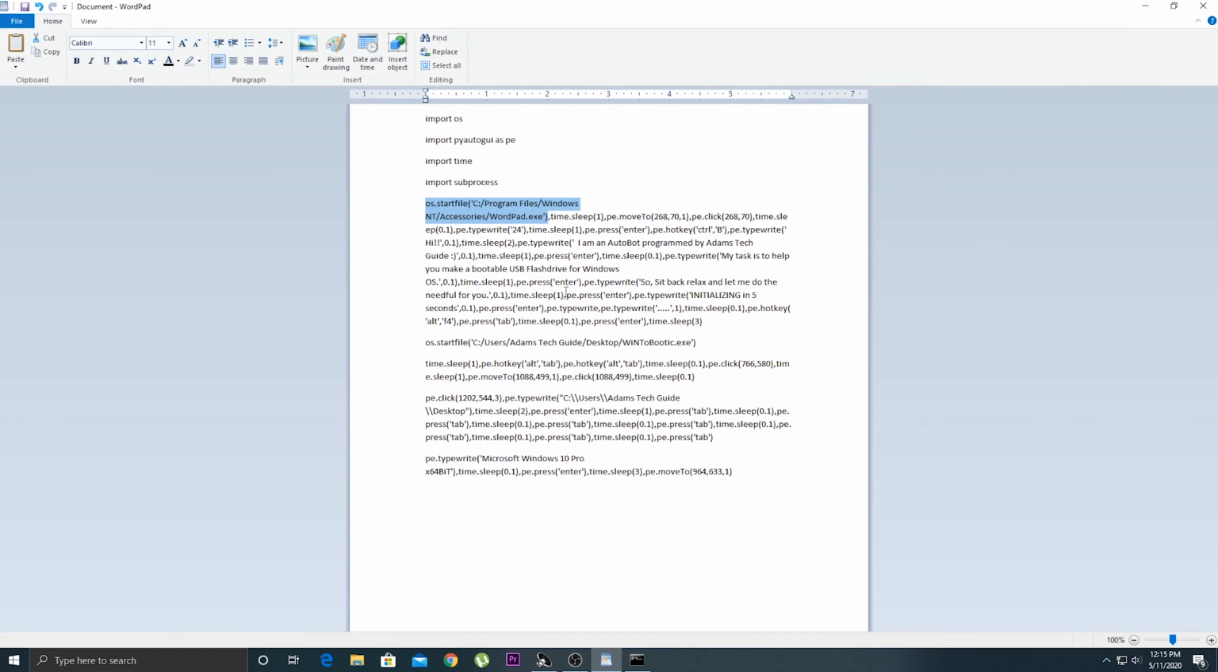Now, the next line is time.sleep. This will help our program sleep for a while. It will help our program pause for 1 second after opening WordPad. By this, I'm giving an instruction to my cursor to move to the location 268 and 70. In order for you to select the location where to move your cursor, you first have to figure out the location of that particular point.